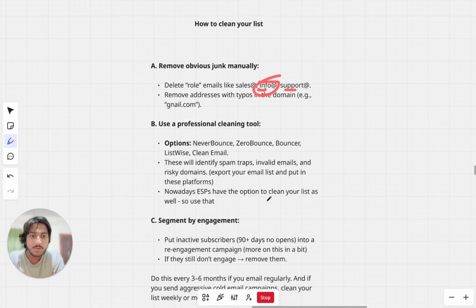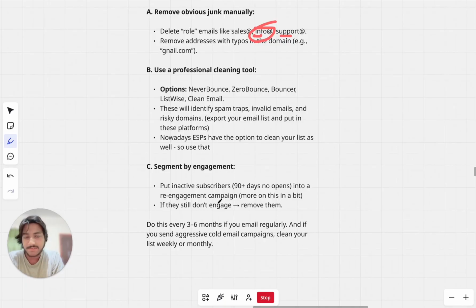They have an option to clean your list as well. So use that, right? While you pay someone extra, on platforms like NeverBounce, ZeroBounce, or similar, you can just use what you already have in your software, what you're already paying for. So use that. And number C, segment by engagement.